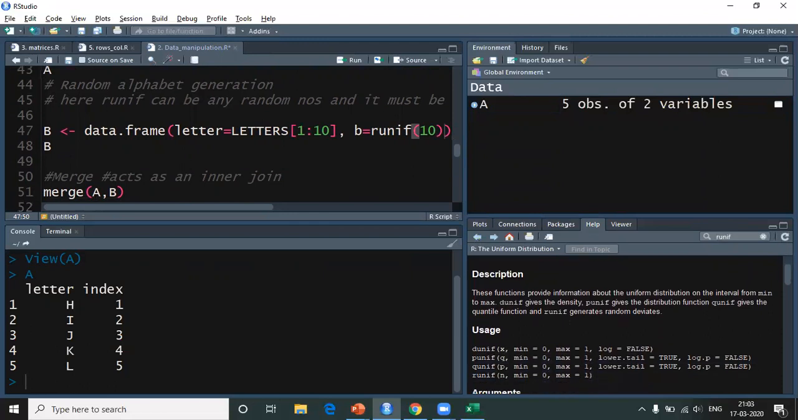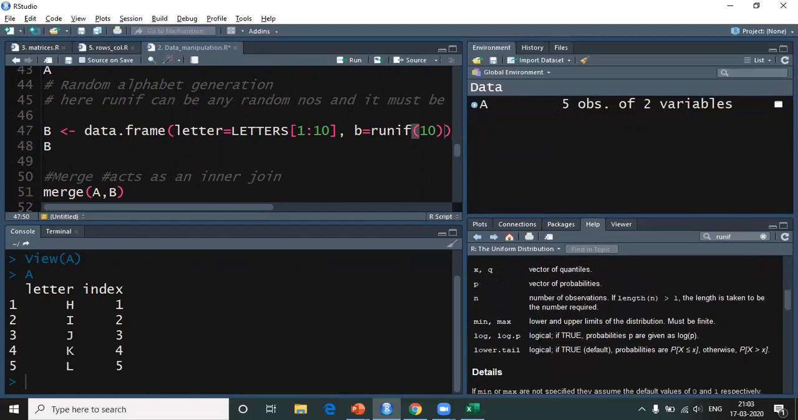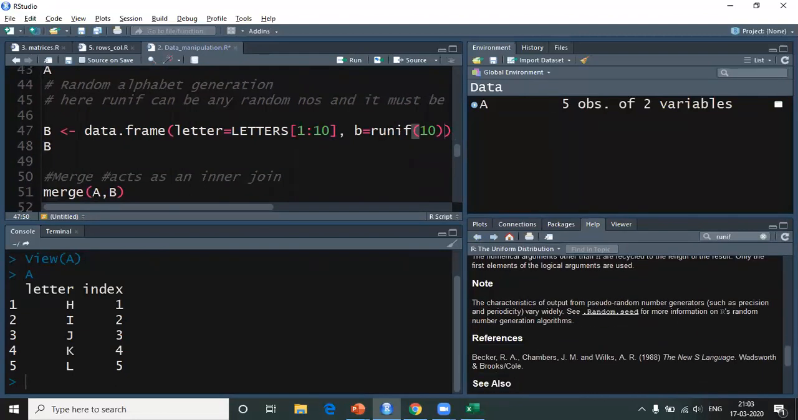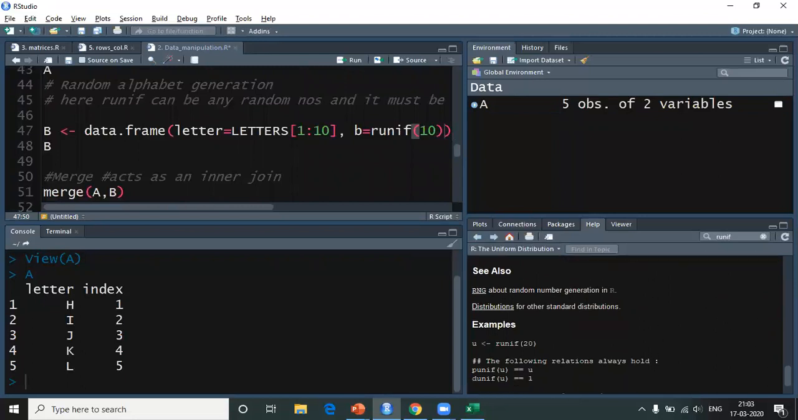So now here I'm using just runif. If someone asks you what other options you have, you can say that you have dunif, punif, qunif, and runif. But talking about runif, we'll just go to that. Let's not deviate from the actual thing.